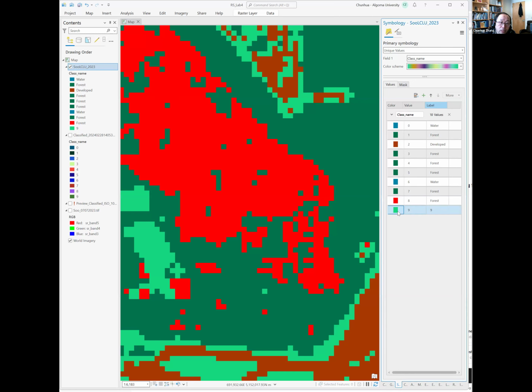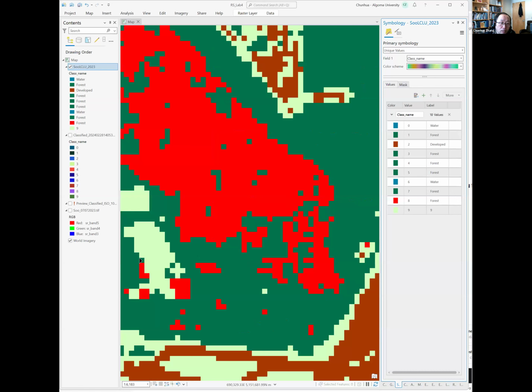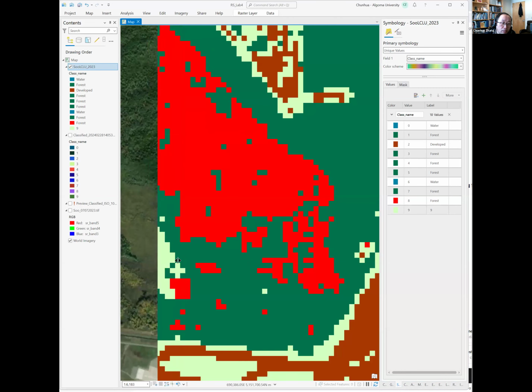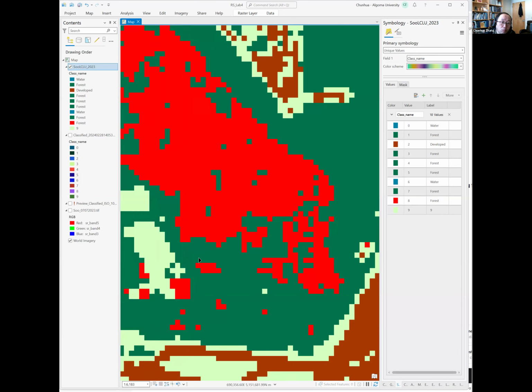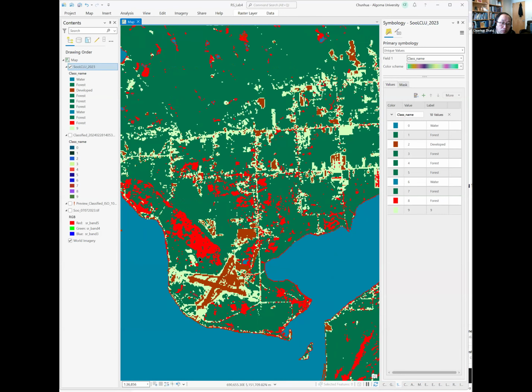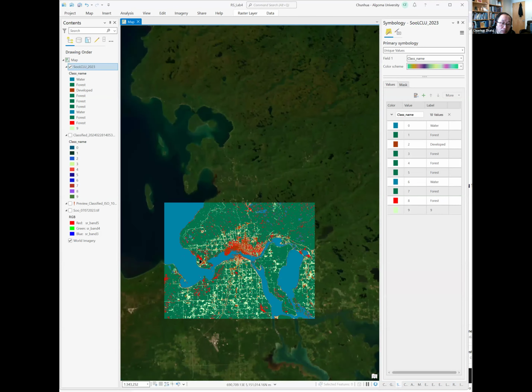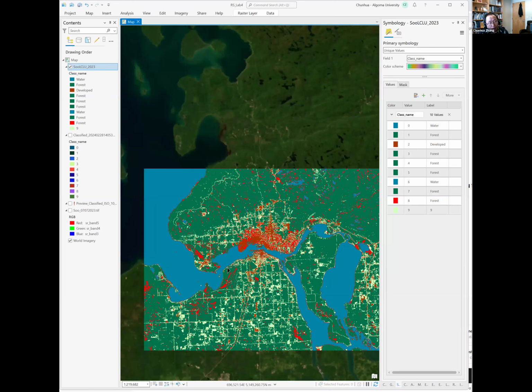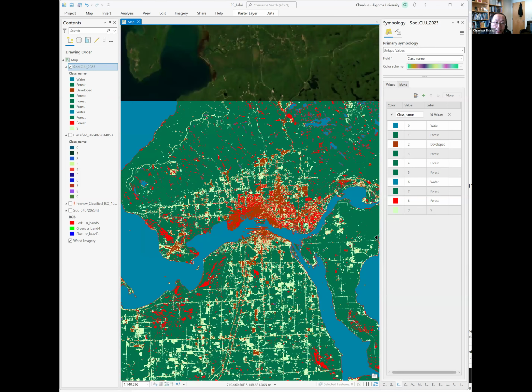So this should be herbaceous. Here, should be herbaceous. Very smooth, right? Herbaceous. It could be lawn, could be crop and grass. Herbaceous. So spend time on it.